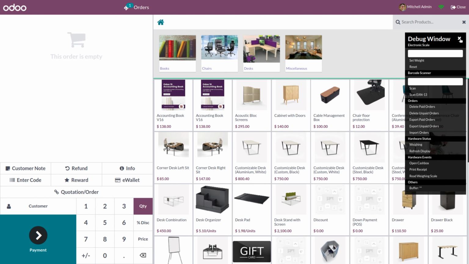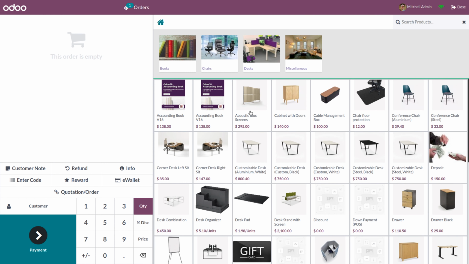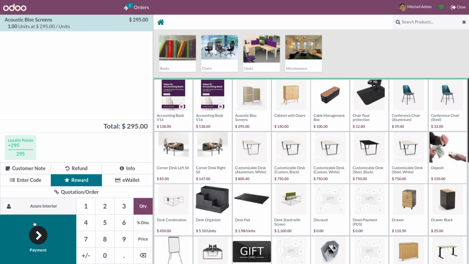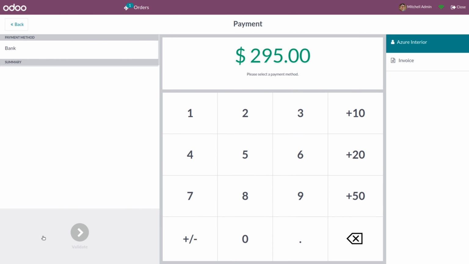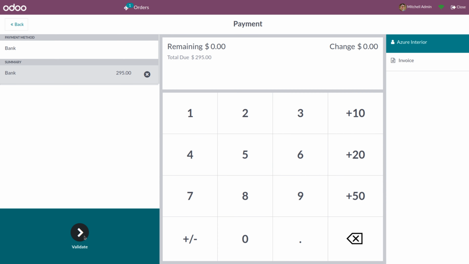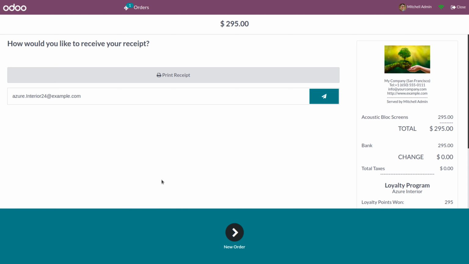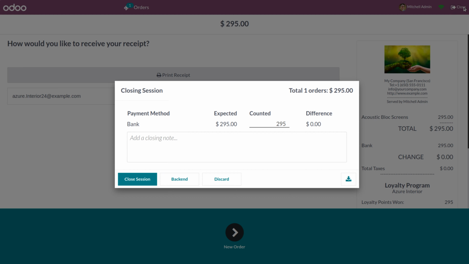Now let's move to the shop 2 configuration, where I'll be trying to sell the acoustic block screen. So I'm choosing the product, 1 quantity, and adding the customer and making the payment using the payment method bank. That is, in this shop 2, I have not added cash or some other payment method. Only bank is there. So let me try to close this. So you can see 295.